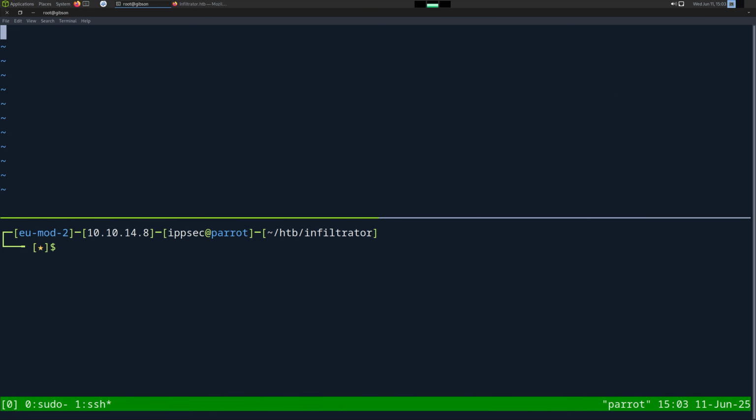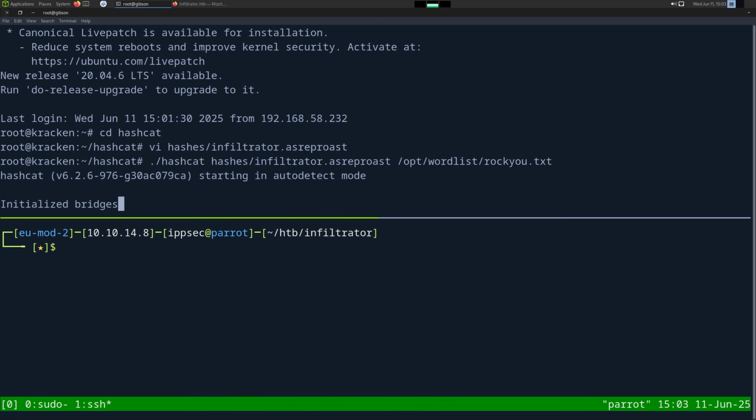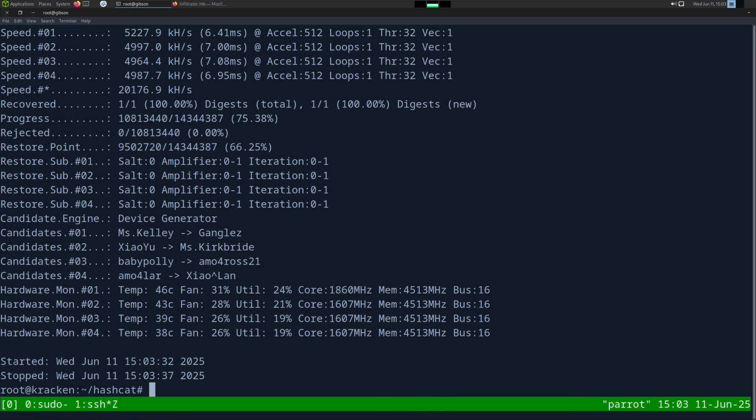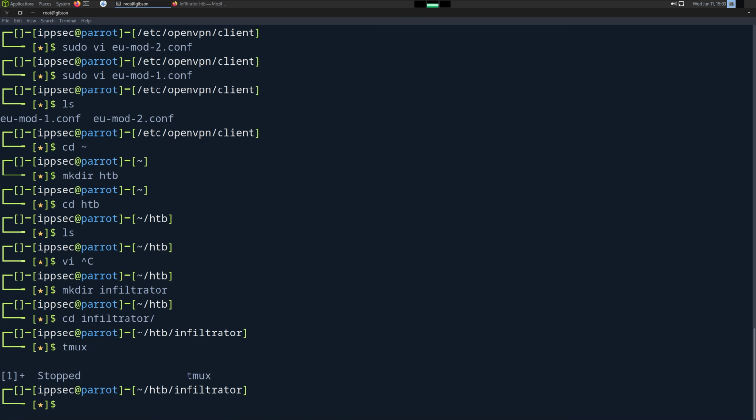Infiltrator, replace that with etype 23. And now we can do hashcat. So run this again, and hopefully it ends up cracking. Recovered 1 out of 1. And if we look, we have the password. So let's go ahead and save that.